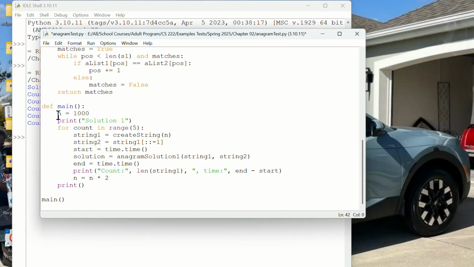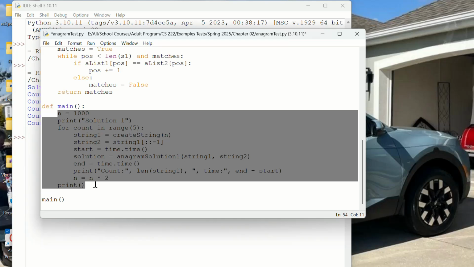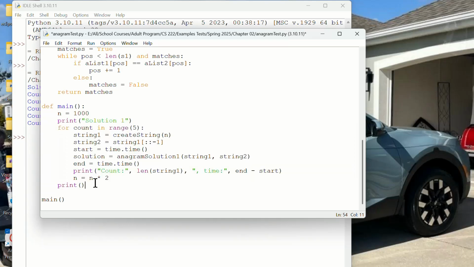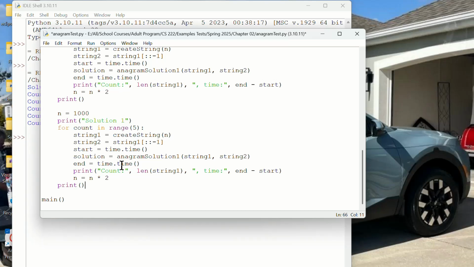Okay. Now we're going to process this one the same way. So what I'm going to do is I'm going to copy this whole thing here and paste it in under here. Okay. I'm going to change solution 1 here to solution 2, and anagram solution 1 to anagram solution 2. The other thing I'm going to, well, let's go ahead and run this one first. Okay, I think I got everything else in here correctly on this.